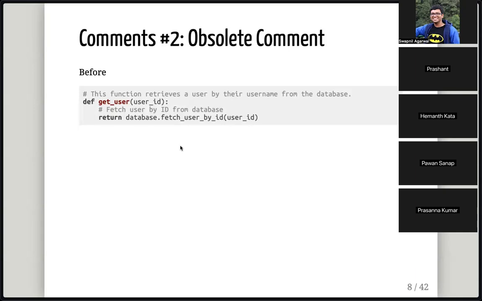Let's spend a few seconds reading this function, and just comment below what you feel is the issue here. There's a function definition get user, it takes in user ID, and then it returns database.fetch user by ID, user ID. All right. But if you see the comment at the top, the comment says that the function retrieves the user by user name. But if you see down, it clearly retrieves it by user ID. So the comment doesn't match what the function actually does.